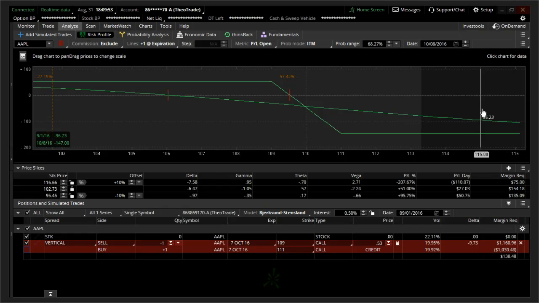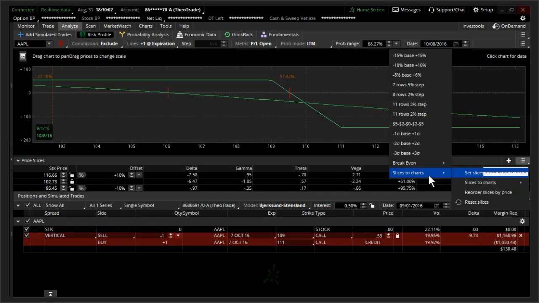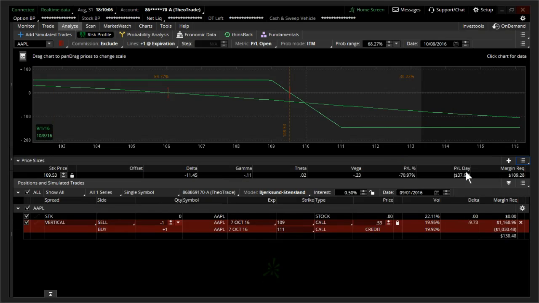Now, after you've set that, come down here to what's called price slices. Click on the Show Actions menu and go Set Slices to break-even point on 10.8. You see, it's smart. It knows it's 10.8. Click on it. It shows that this trade has a 69.77% probability. Period. Done. Easy enough.